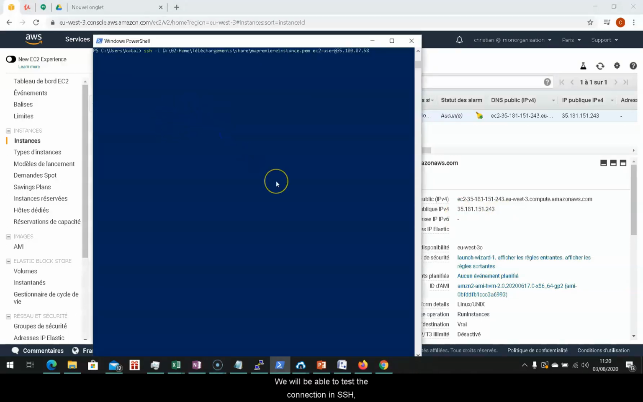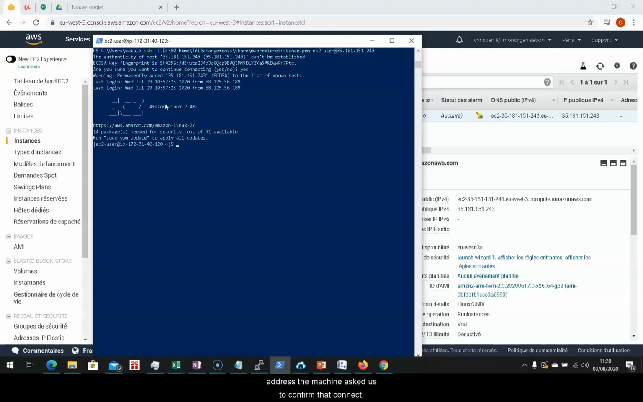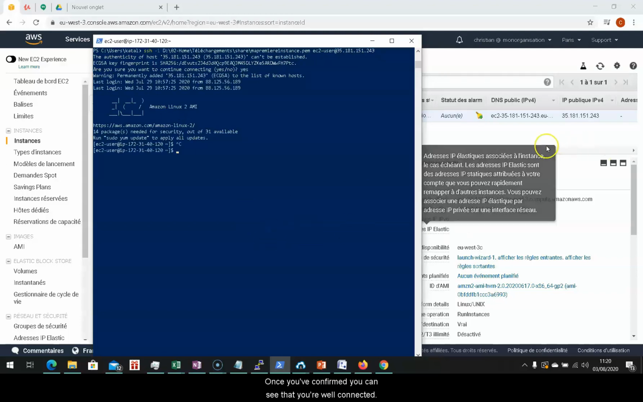We'll be able to test the connection in SSH. You can see that the address I have here is different from the one I had before rebooting my machine. To connect to your instance, you have to pass the new address. Since this is our first connection with the new address, the machine asks us to confirm the connection. Once you've confirmed, you can see that you're well connected.